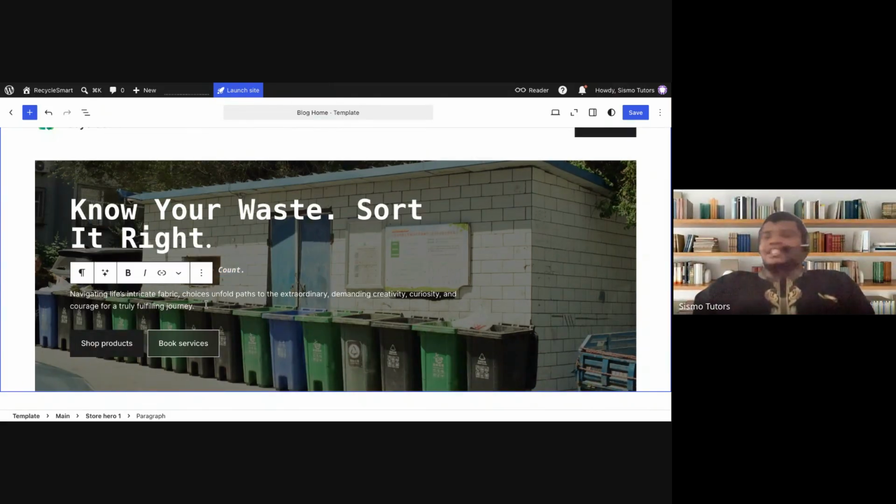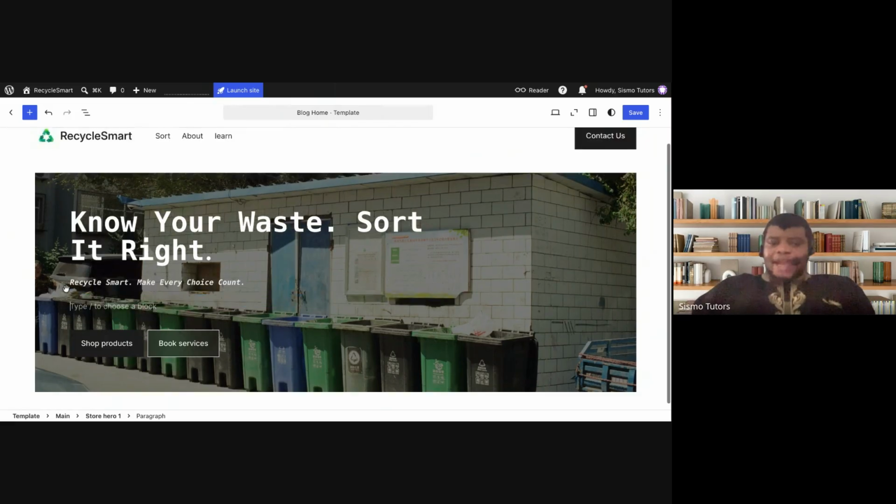If you feel that it will pass the message you want to pass to your users properly, you can easily add it. So then I add my normal text paragraph to drive home the information on our hero section.